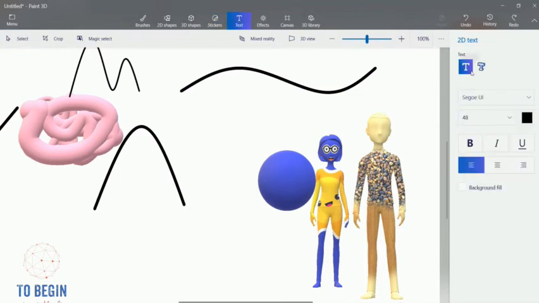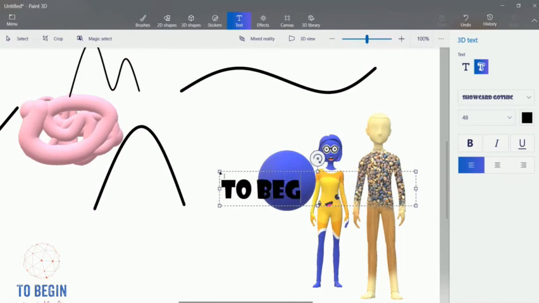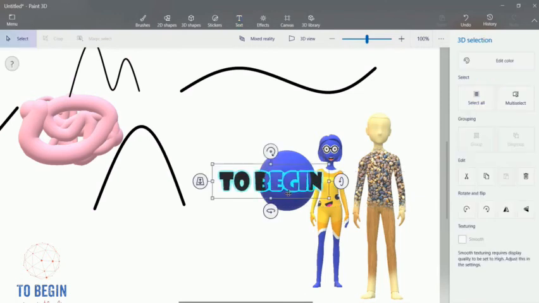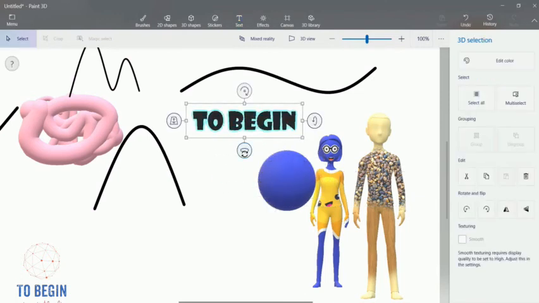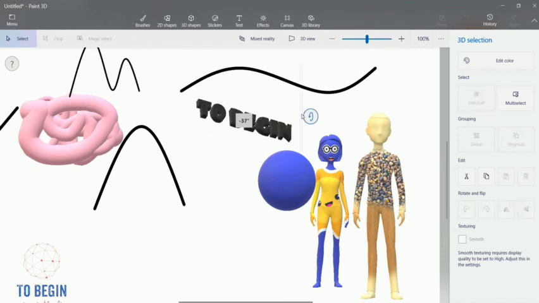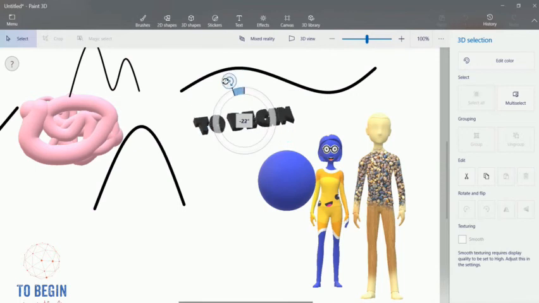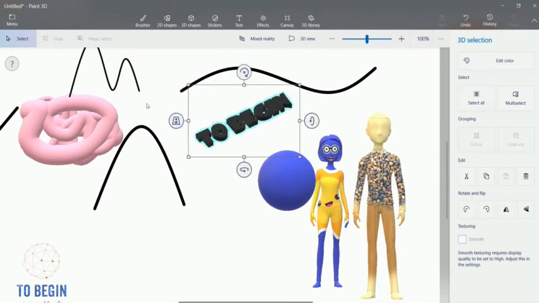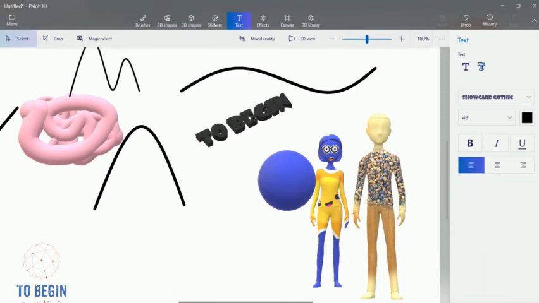Then comes the option of text. You can add 2D text or 3D text. To do that, click on the 3D text option, choose your own font, and then click wherever you want. I'm going to write the name of my channel. And when you are done, press OK. And then you can rotate it, change its angle of viewing, and you can also rotate it here. So now it looks quite good.